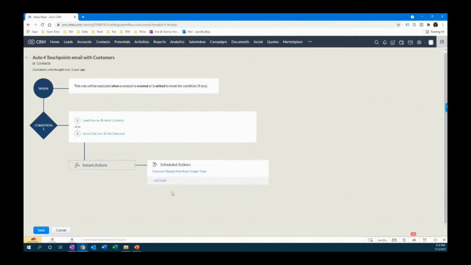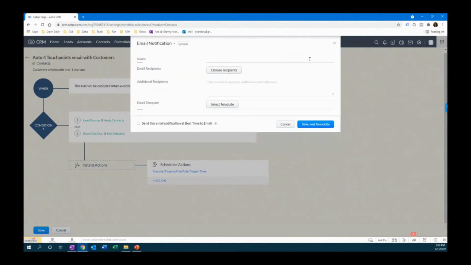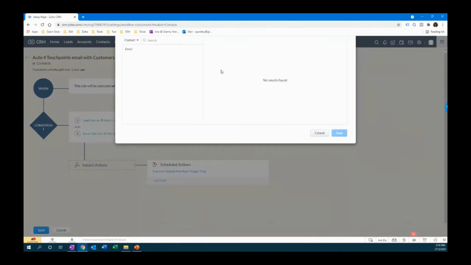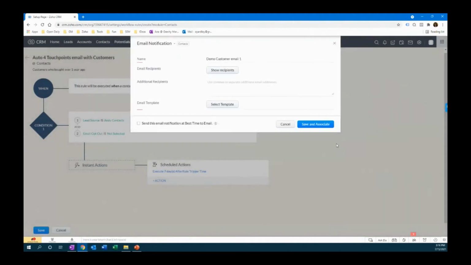You go ahead and you create your email notification. I already have a series of them here, but I'll do one from scratch. So I'll have to give it a name. So I'm just going to demo. So customer email 1. I choose who the recipients are. So who should be getting this? This is very obvious, but some people get confused in the screen. It's really the contact email, right? It's the email you have in the contact that will get, which is your customer in this case.